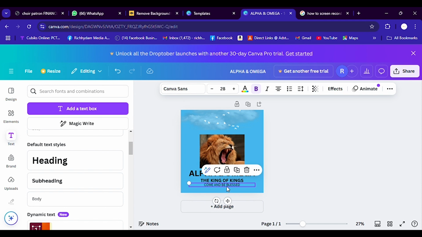Now body means text that is readable, like a sentence. If you want to put any sentence, maybe come and be blessed, Jesus is waiting for you, those are what you use as body. Moving forward, we're going to make use of all these design elements. And again, you can change your font.